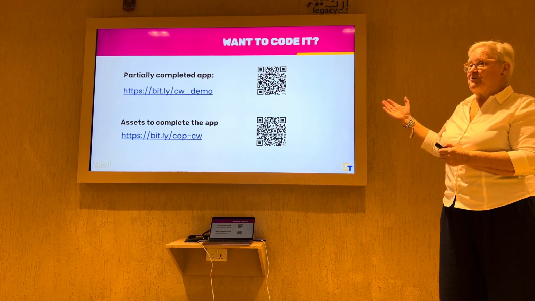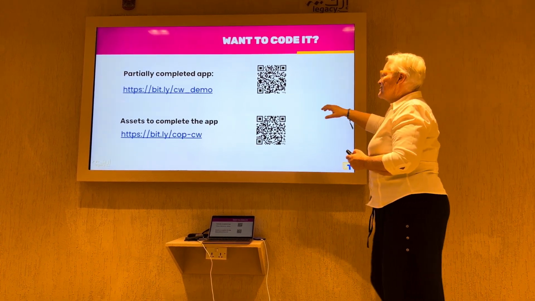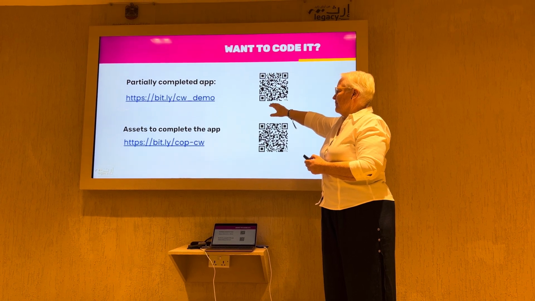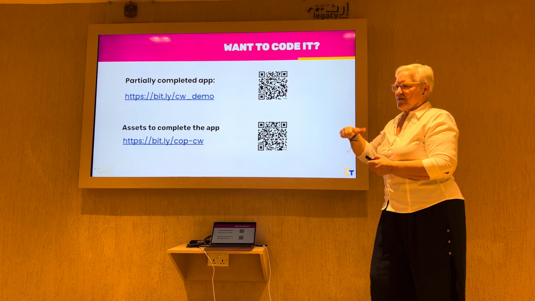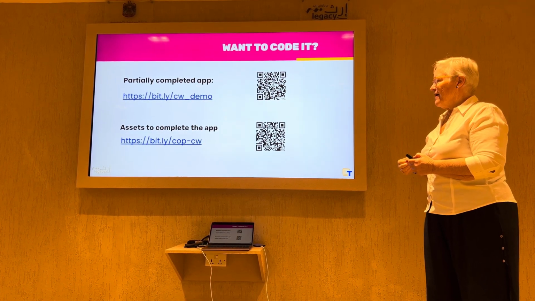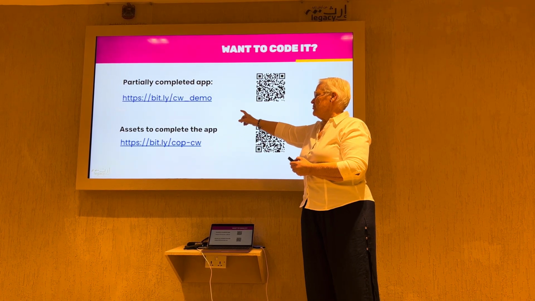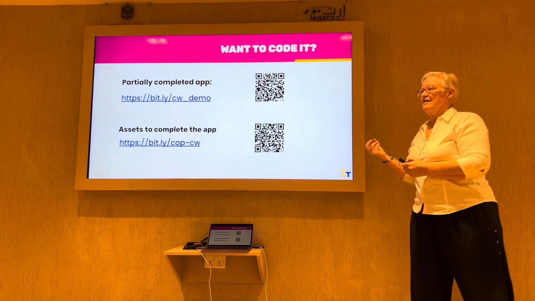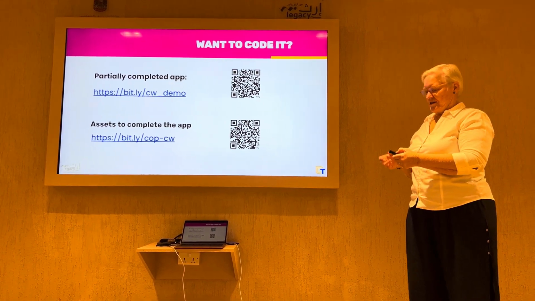And then maybe you even want to code it. That would be the next step. So what I've got here is a partially completed app. So basically a good portion of it would just be the AI part of it and the cloud, and every part of it that's not completed. And then if you're interested, you could use the assets. I've got all the pictures and everything stored up there, so you could access that, so that you could actually complete the app.